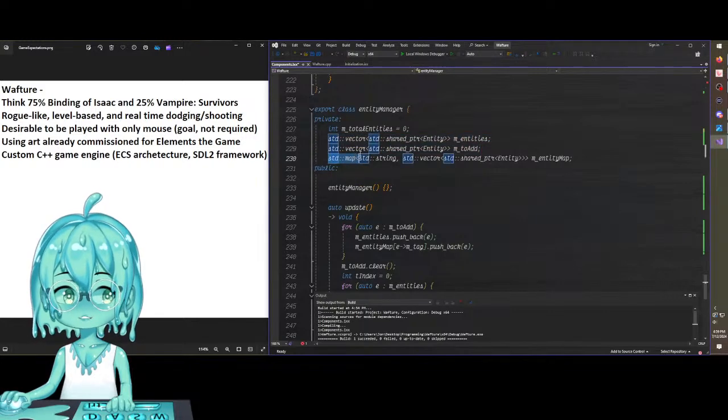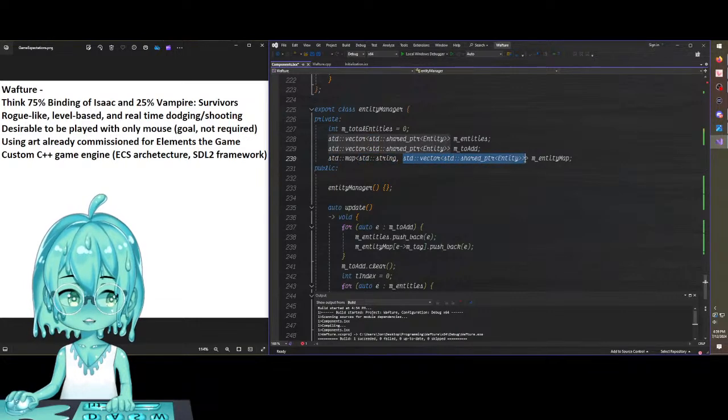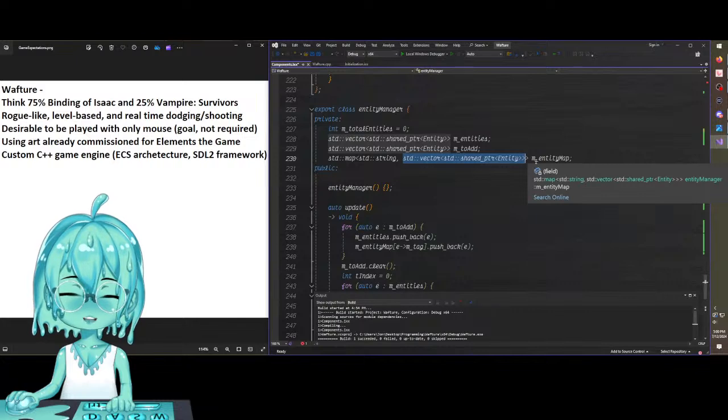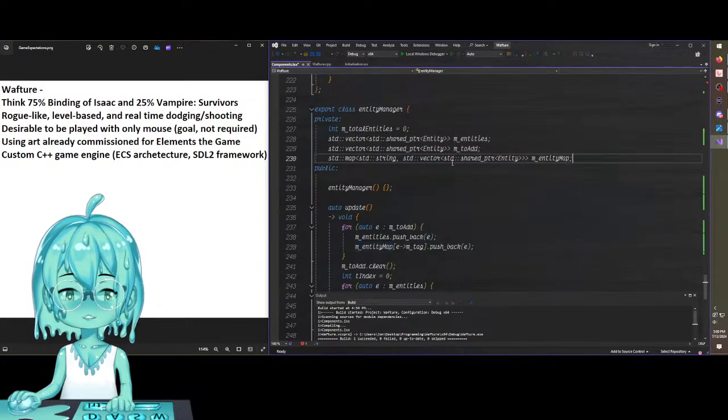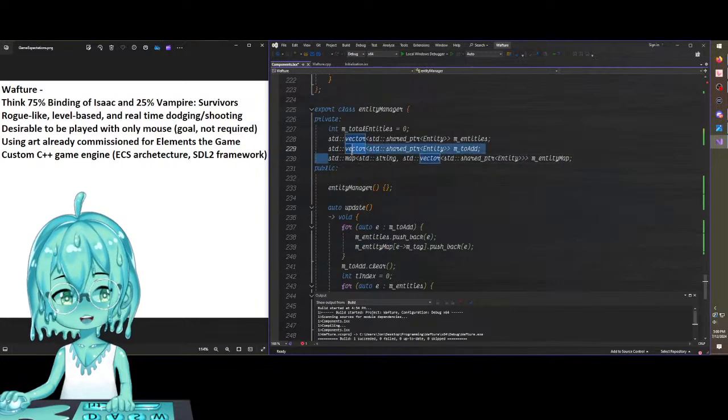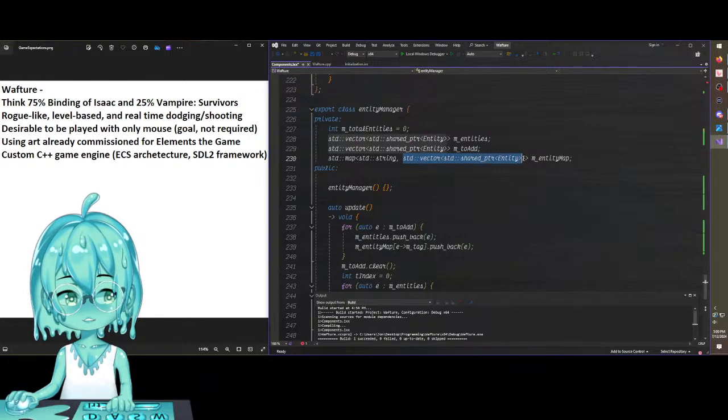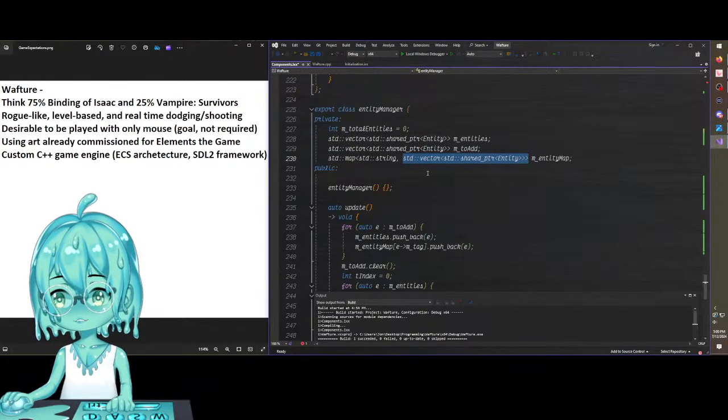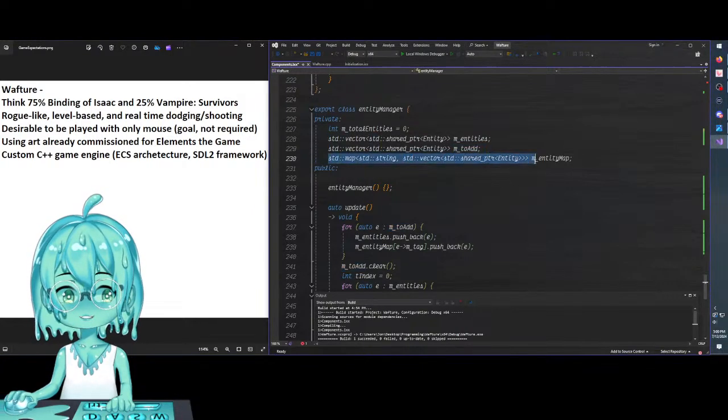Then we have another map that contains as a key a string, and a vector of shared pointer entity. It's like its type, or what it contains in that spot. And we're going to call this entity map. Now, what is going on here? Why do we have a map that has a vector of shared pointer entities in every spot? Well, this is how we're going to do our tag system.